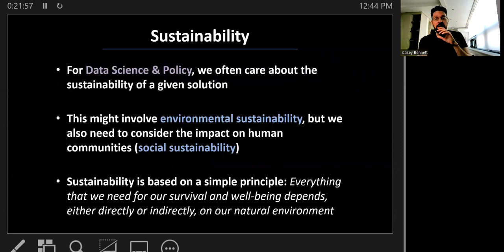Related to this, and probably more specific from a data science policy or policy making standpoint, is this issue of sustainability, right? So sustainability is a big deal in policy making. And we can think about that in different ways. There can be environmental sustainability, in terms of the impact on the environment of certain policies we make. And there can also be social sustainability, right?